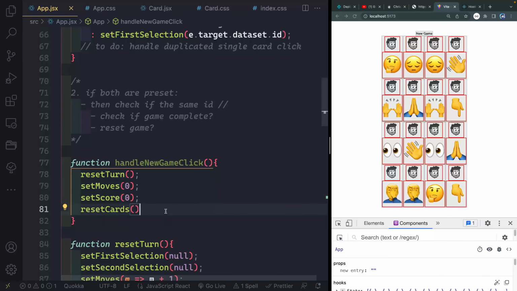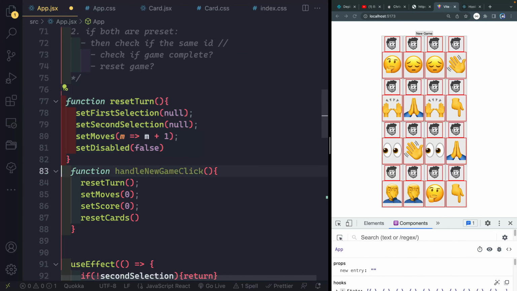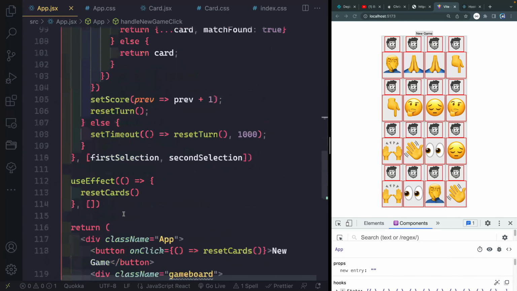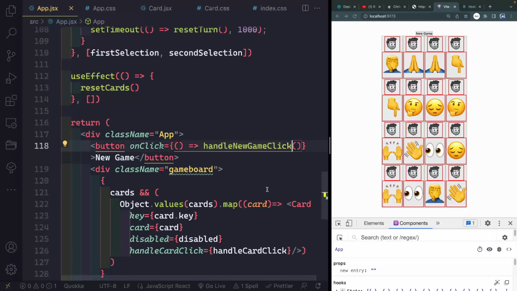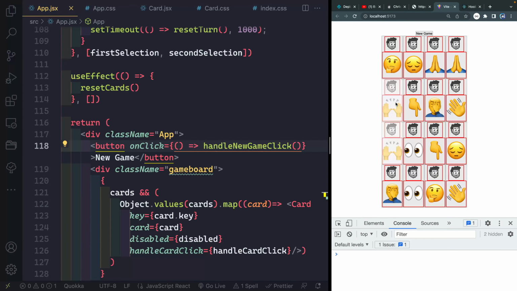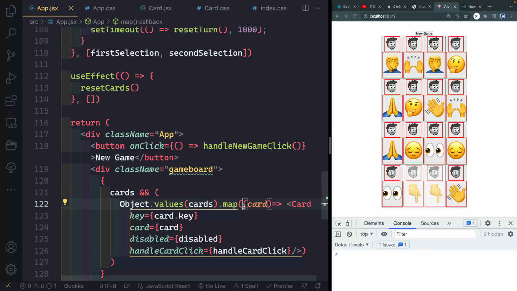Okay, let's try that. And maybe let's move this up above it. And I'll say handle new game click. And we'll move it here. Okay. Console here and here. And then if I click this anytime, it resets everything. All right. So if I click two wrong things, it waits a second. All right, I think we're ready to style it.